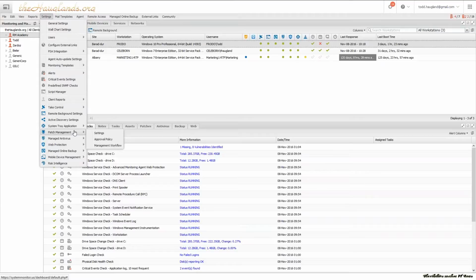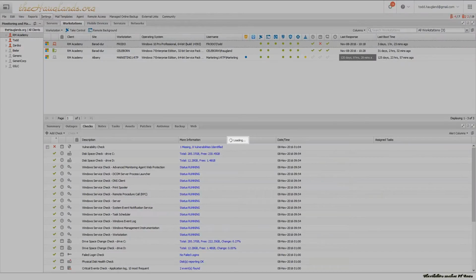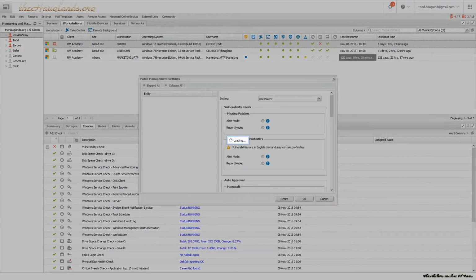Do you want to touch every patch? Or do you want to automate every patch? Do you want to touch some Microsoft patches, or do you want to touch third-party patches? Anywhere in between, you can do that.